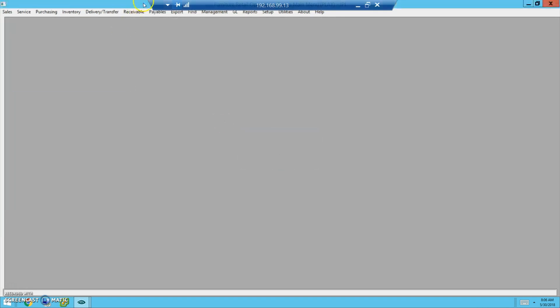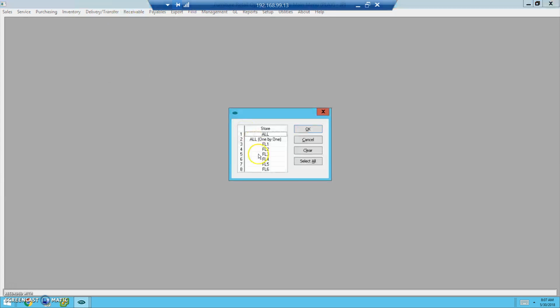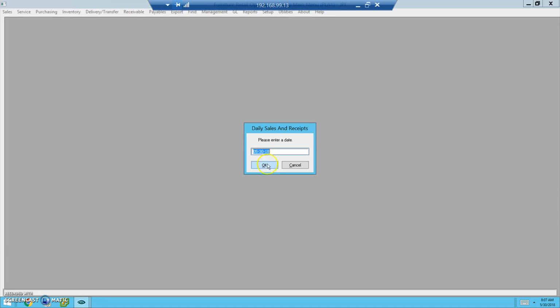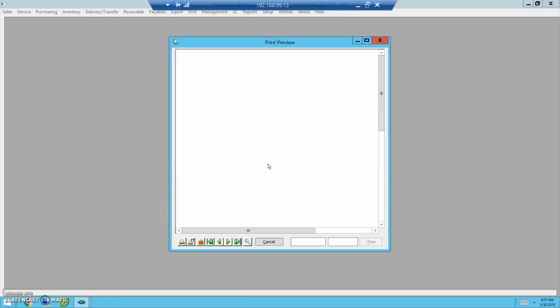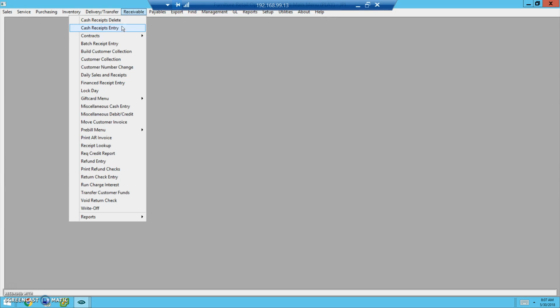If you wanted to verify, you could always go and run your daily sales and receipts again for that day. And on here, there should be no payments listed now. That is how you use cash receipts delete. You would then go under receivable cash receipts entry to re-enter the payment with the appropriate payment type.